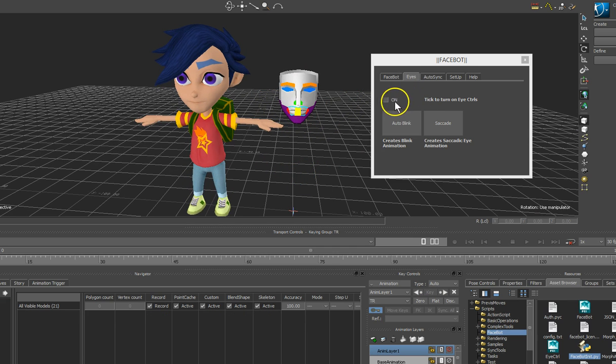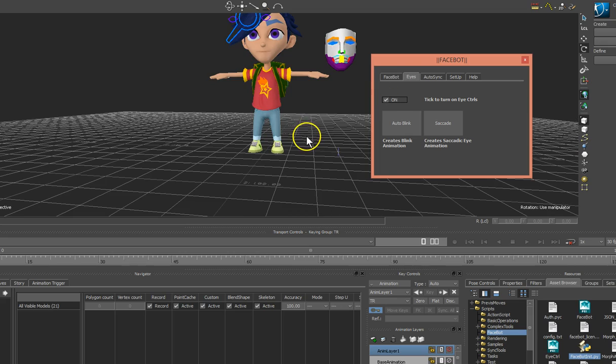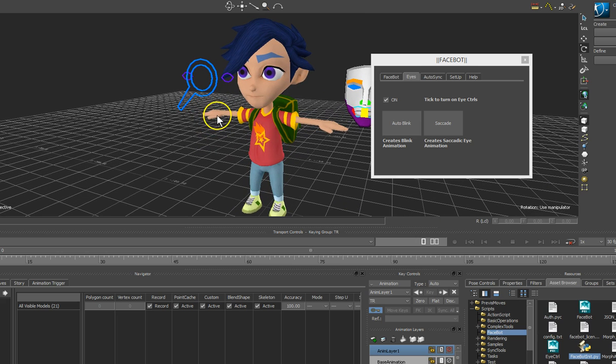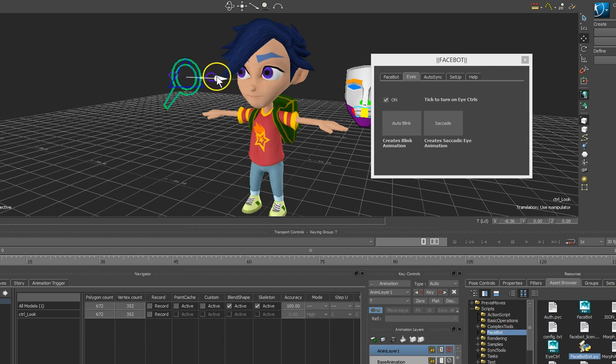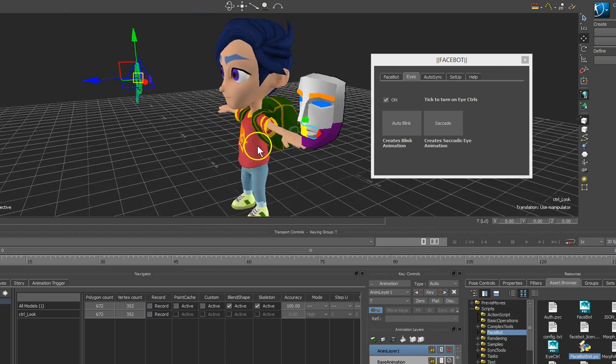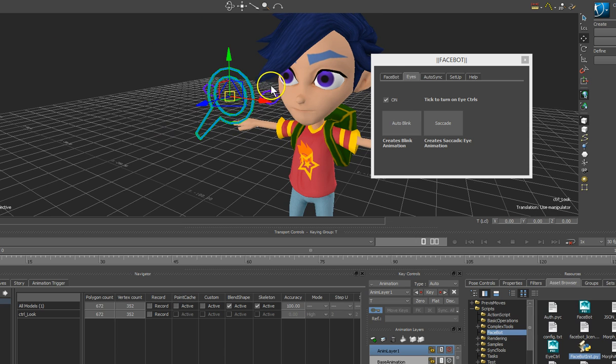So if you want to turn them on, just tick on here, and the eye controls pop in the scene, and they're already hooked up. And basically they're like this, pretty standard stuff. And there are offsets that you can animate here if you want.